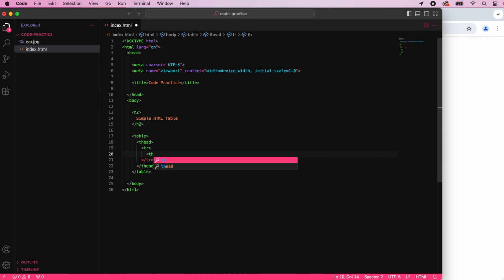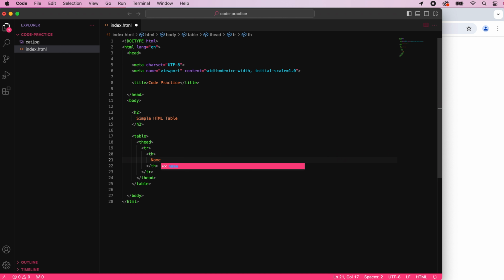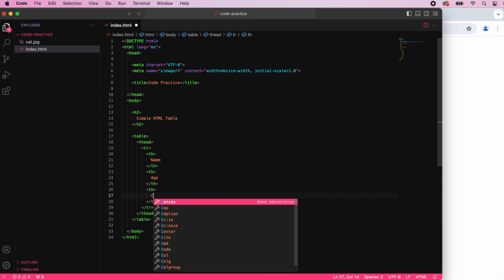Inside this table row, we will use th tags to add table headers. For this first header, let's type in name. Each table header represents a column in the table row. Let's create 2 more headings. Let's name this one age and this one country.